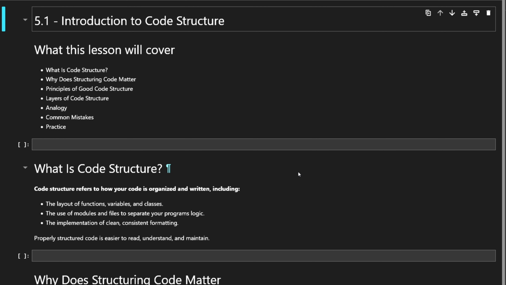This section is going to be covering code structure. This lesson specifically is just going to be an introduction to the module section of code structure. So what this lesson is going to cover is what is code structure, why does it matter, some principles you should try to keep in mind for writing good code structure, the different layers of code structure. And I'm going to give you an analogy to help you guys understand code structure a little better, some common mistakes, and then we're going to end off with some practice again.